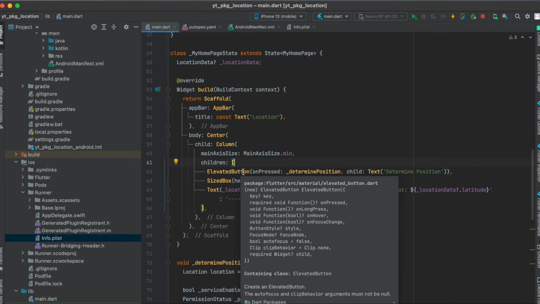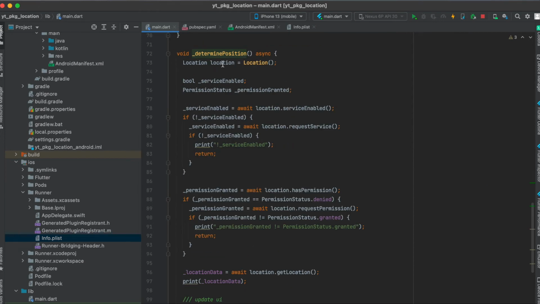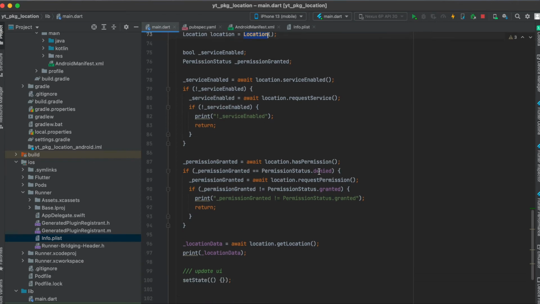So then when we click on the elevated button, we're going to use the function here called determinePosition. And here we first have to make an instance of the location package. And then we have to first check whether the service is enabled for the location services and whether we have permissions for using it. So if it's denied, for example, then we request permission. And if it's not granted, then we return out of this function because we can't do anything else.